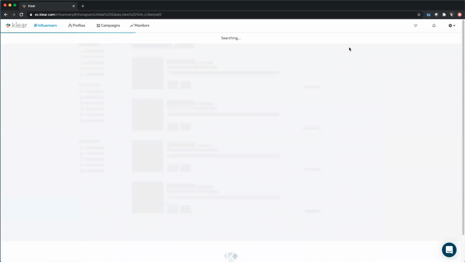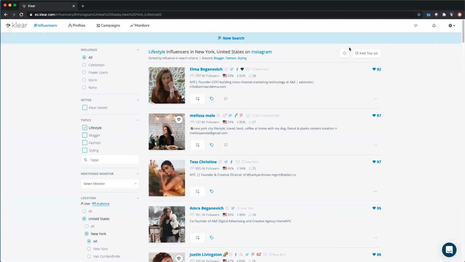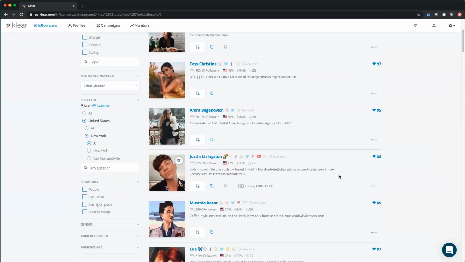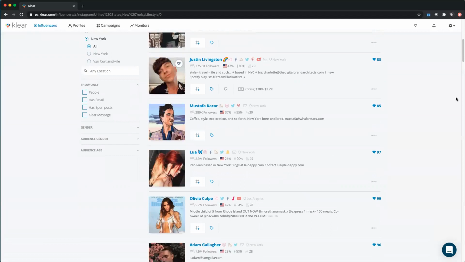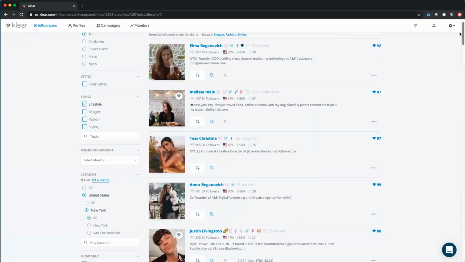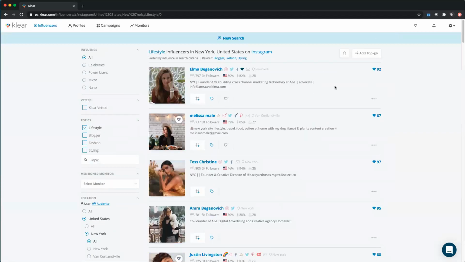So the influencers' topics are based on the type of audience they are reaching, and the machine learning algorithm is analyzing the audience's interests based on the type of content they create and engage with overall. As you'll see here, the results are ordered by relevance according to your search criteria. So here we have lifestyle influencers that have an audience in New York.